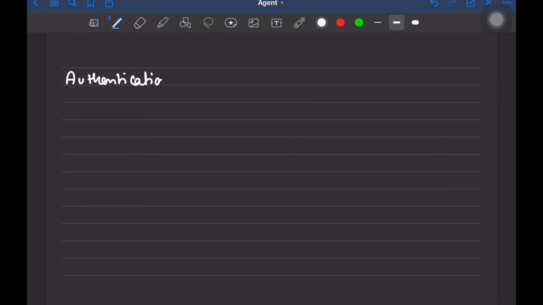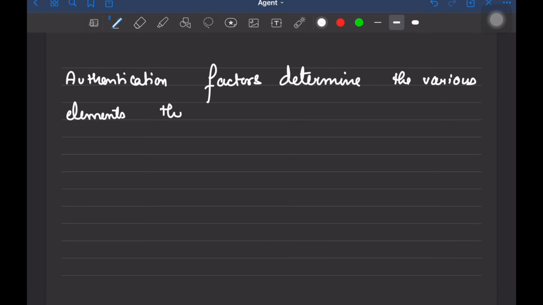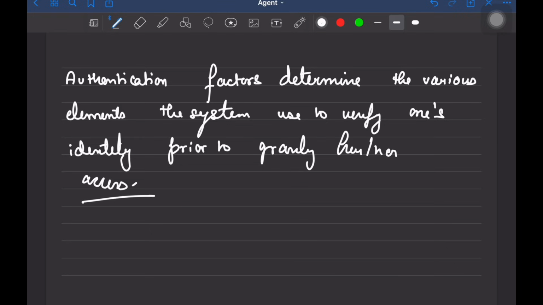authentication factors determine the various elements the system uses to verify one's identity prior to granting them access. Right.